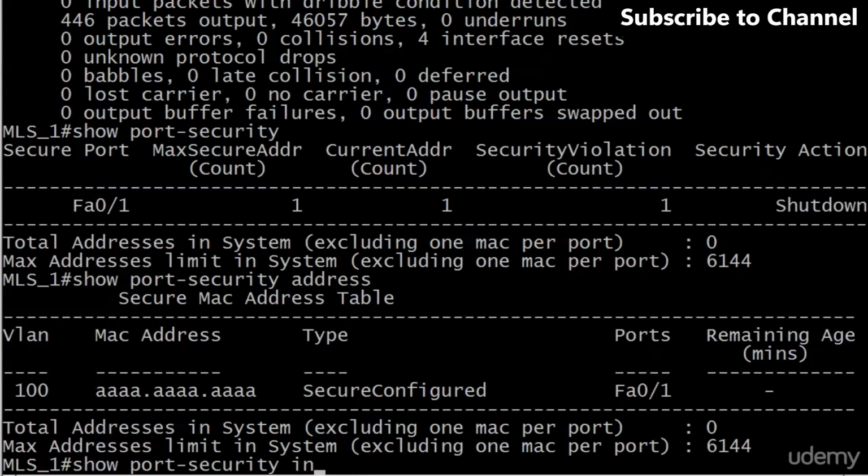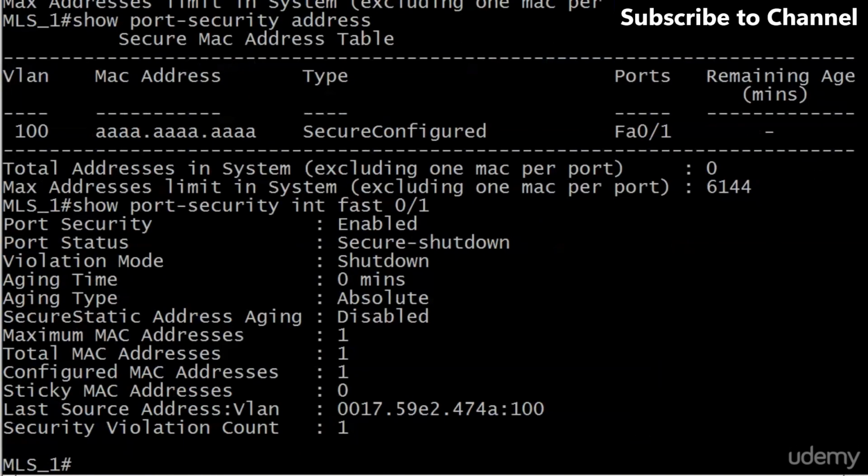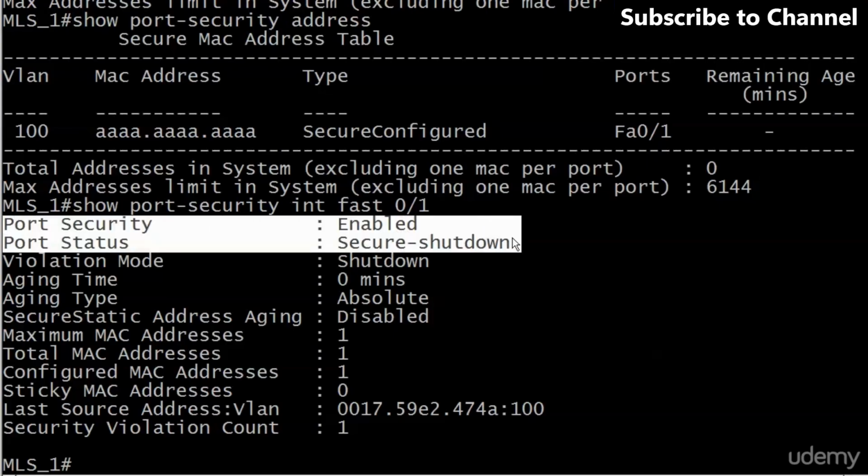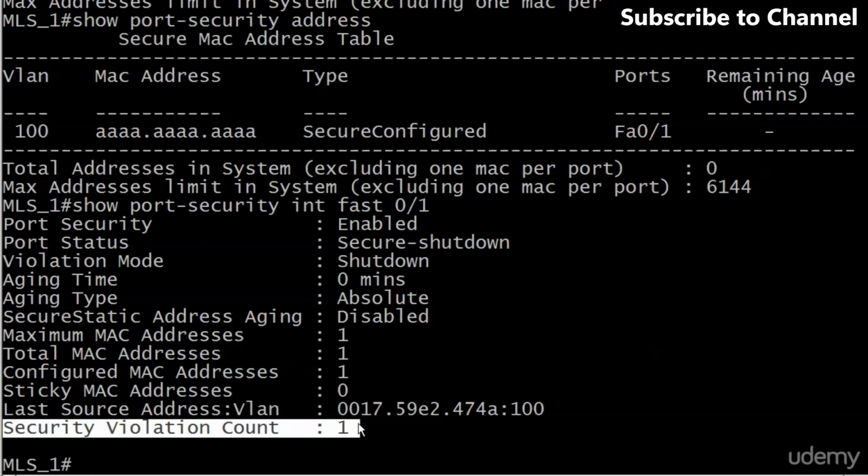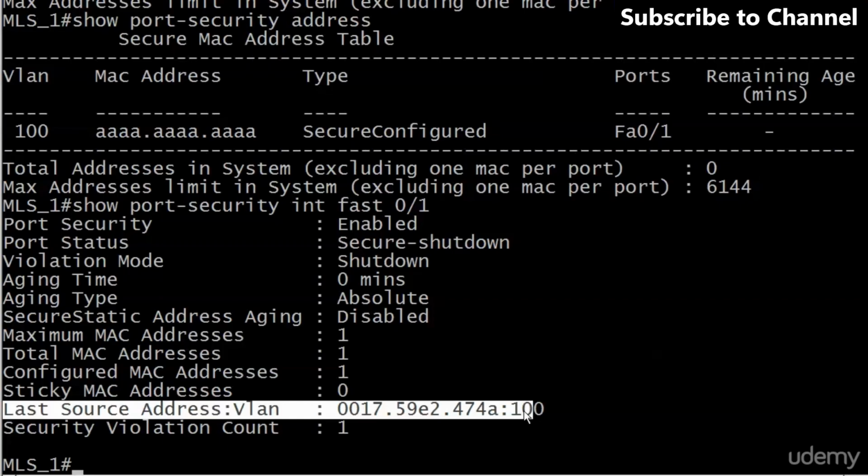Where we might get some more good information is here, show port-security interface fast 0/1. Port security is still enabled, and note the status. It is secure-shutdown. Just because you see the word down next to port status, it doesn't mean that port security has shut the port down. It just meant that it was down. And we know why, because it was administratively down. Everything else, here's your security violation count. That's the big difference right there. And again, it's even showing you the last source address, VLAN 100.